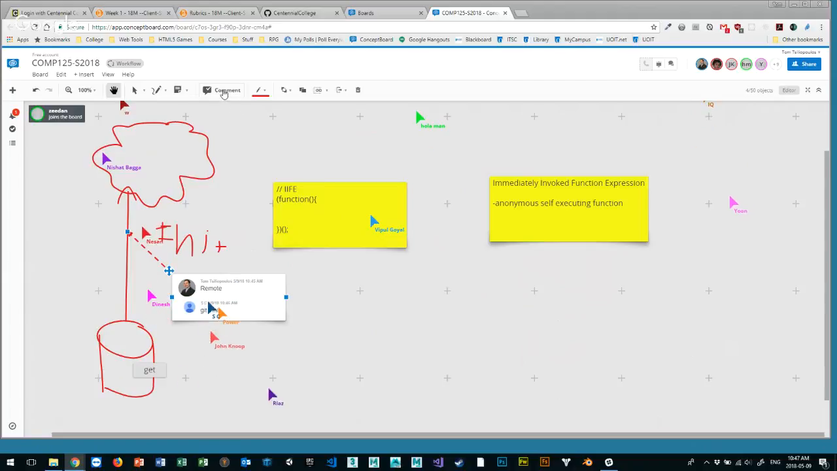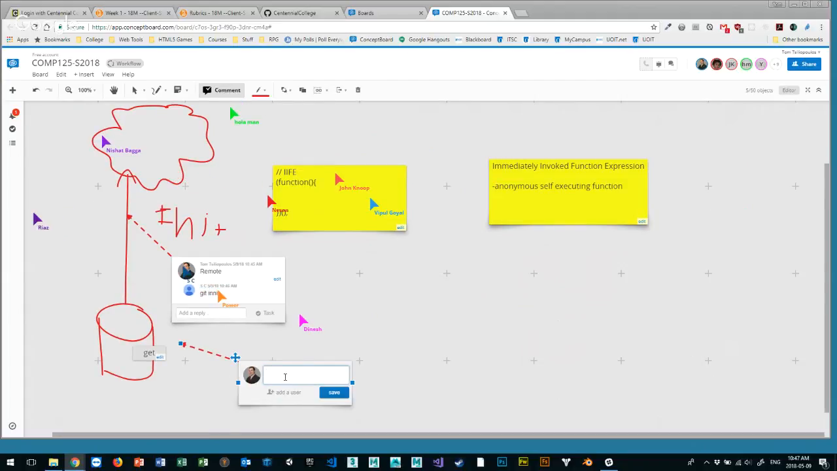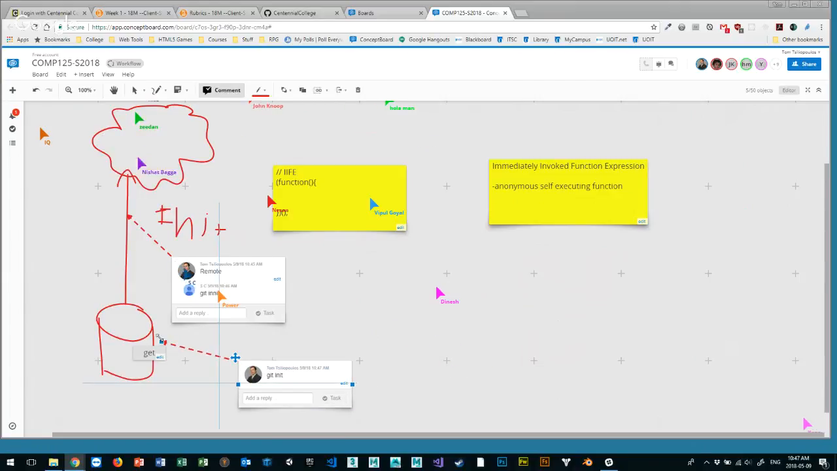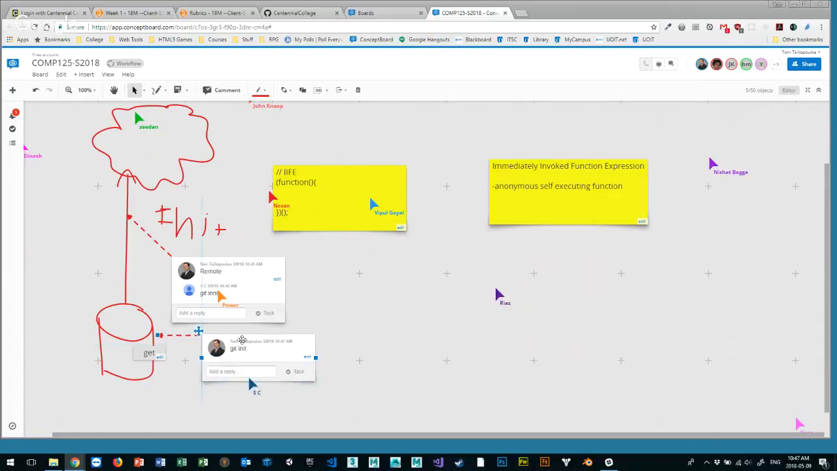So let me put a comment in there. Again, I'll show you guys how this works. I put a comment in here to point to it, and it's really the first thing, git init. That's the first one to initialize the repository. So git init. All right, cool.